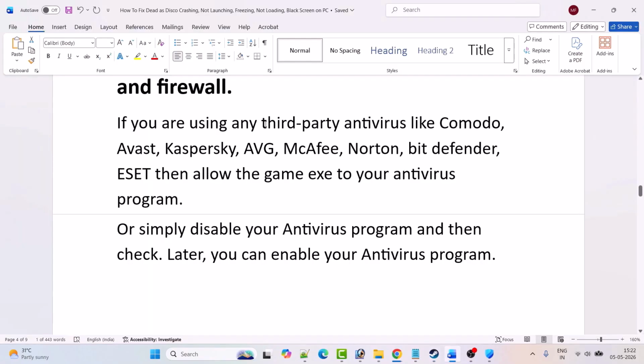Now if you are using any third-party antivirus program such as Comodo, Avast, Kaspersky, AVG, McAfee, Norton, Bitdefender, etc., then allow the game exe files in your antivirus program as well and then launch the game and check. Or you can simply disable your antivirus program and then check. Later you can enable your antivirus program after playing the game.